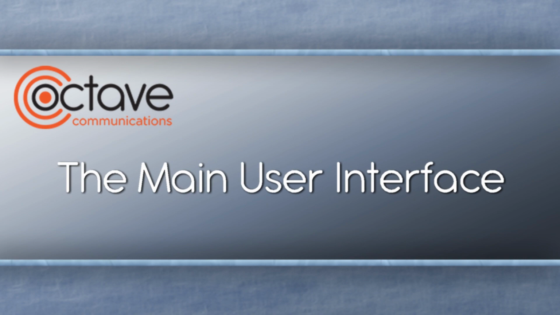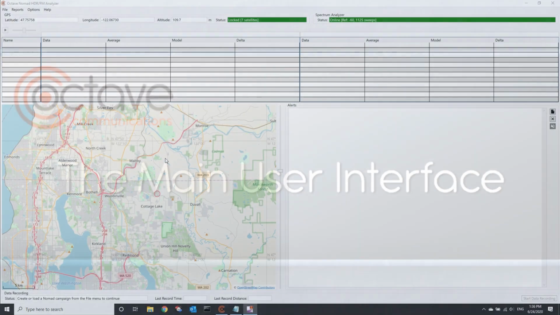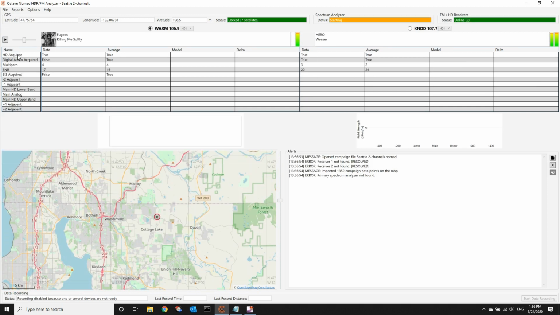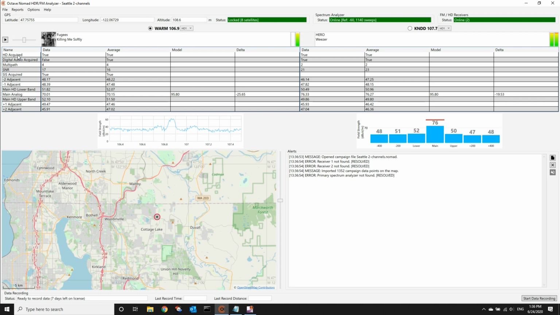This video is to describe how the user interface of the Nomad Analyzer works. First, let's open a test campaign to have some channels to work with. Let's look at each component in the main user interface individually and then revisit some in more details.